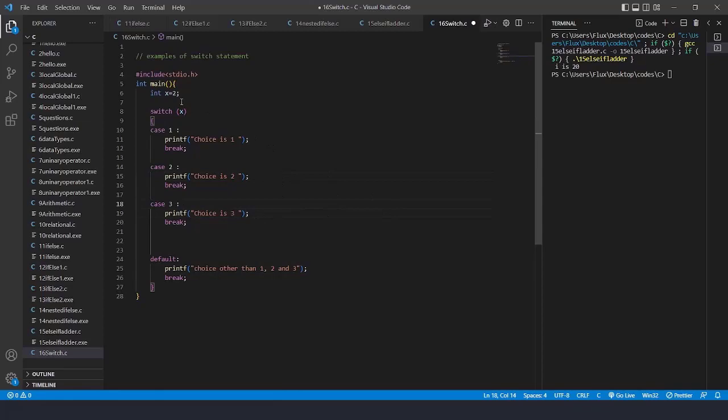So what are we passing? We are passing 2 here, right? So here we pass 2. It means case 2 is going to be executed. So what is going to print? Choice 2 is going to be printed.